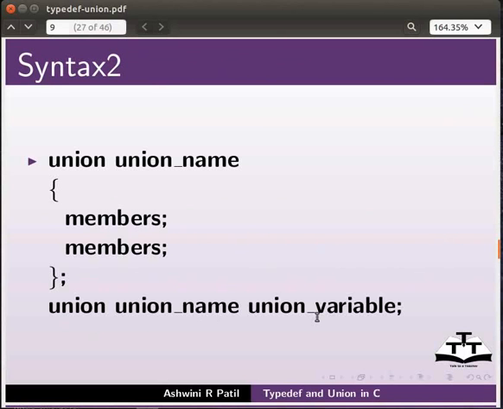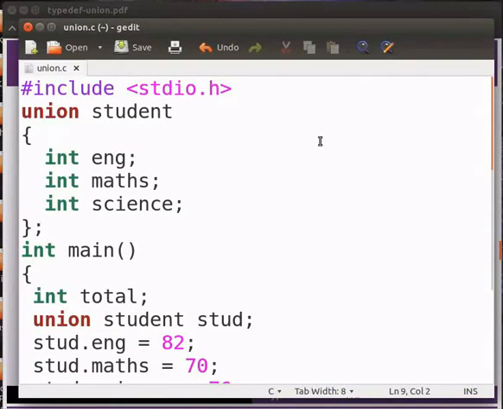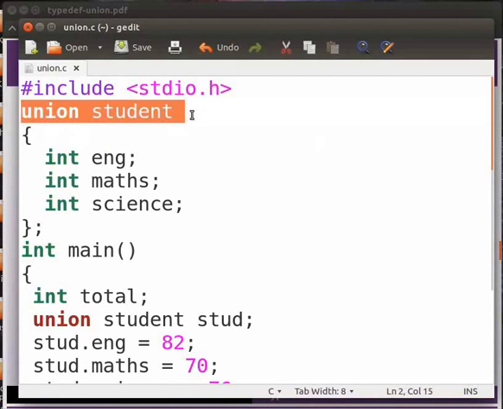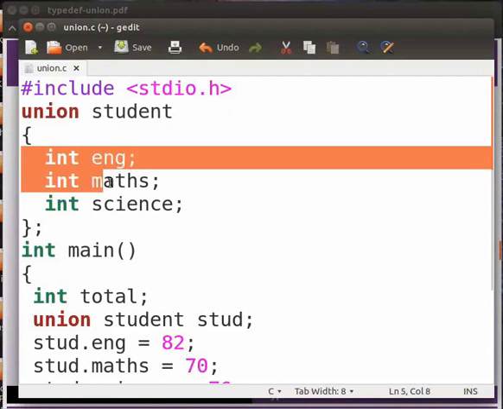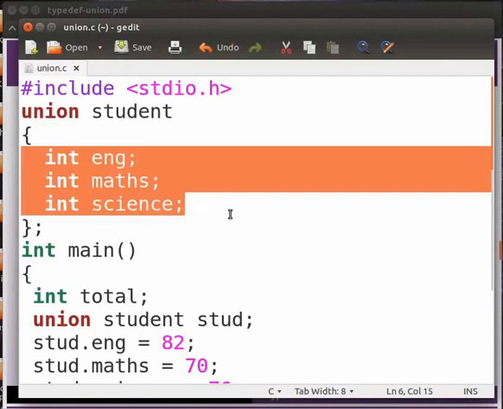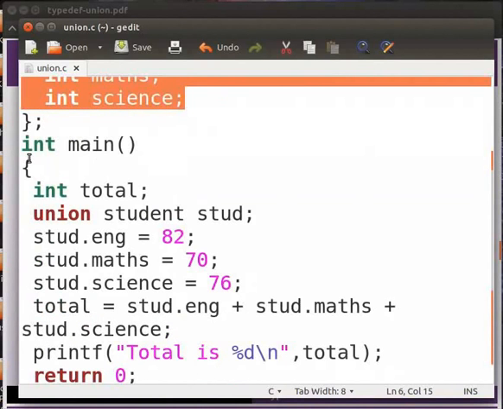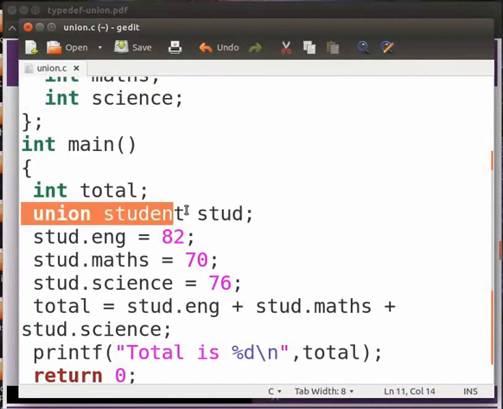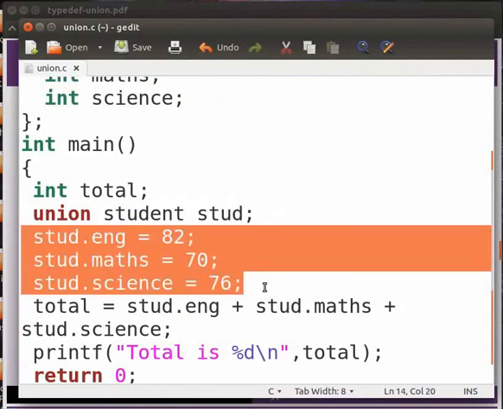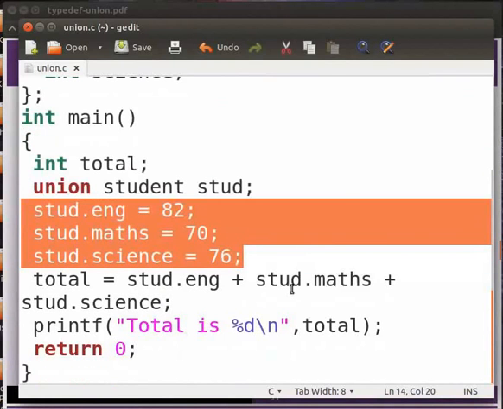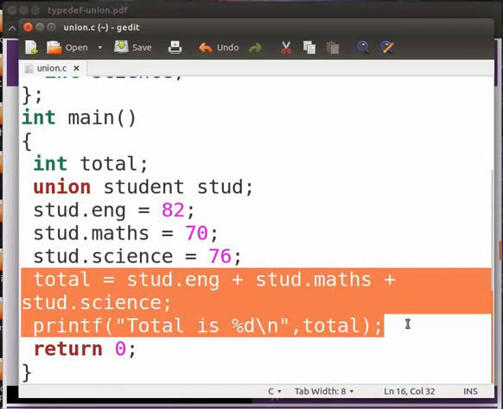I have a code file. Let us go through it. Note that our file name is union.c. We have declared union name student. Here we have three variables, English, Maths and Science. In main function, we have declared a union variable as stud. Here we can access the union members using union variable stud.english, stud.maths and stud.science. Then we calculate the total marks and display it.